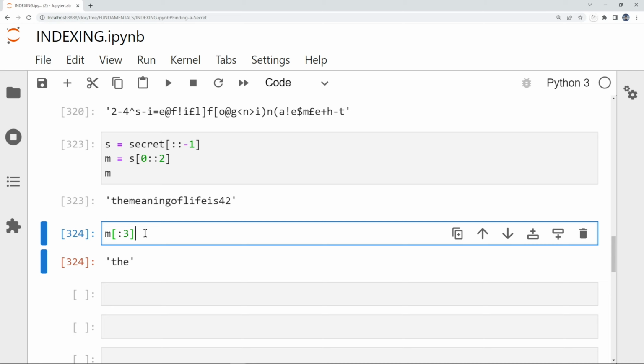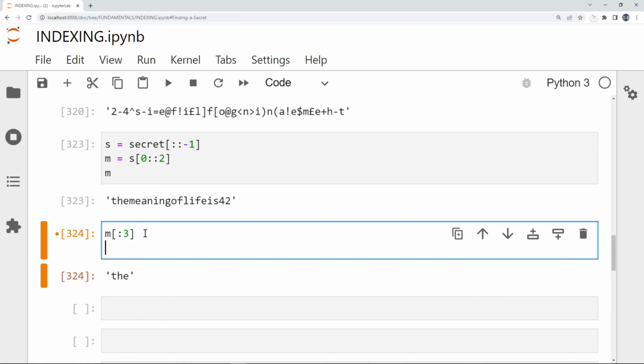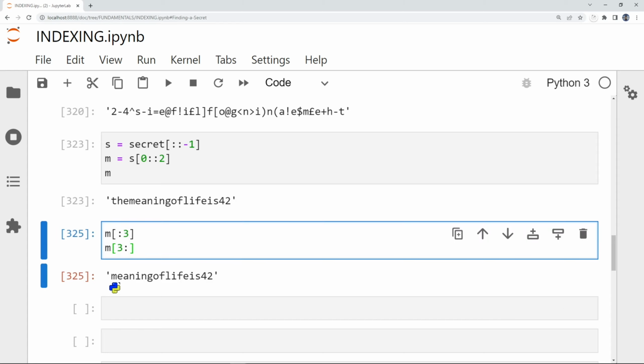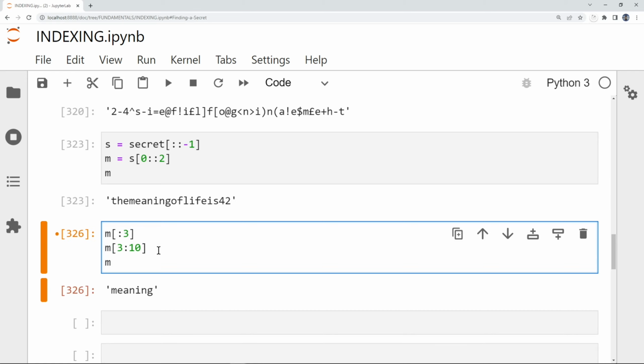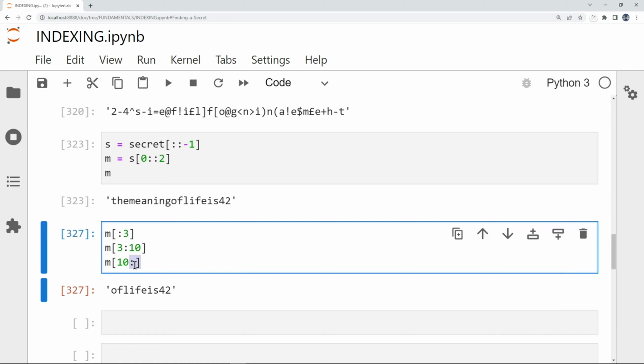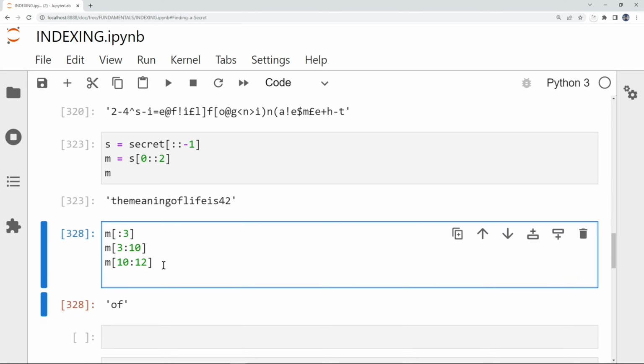Now give it a go and try with "meaning". Okay, so hopefully you've paused the video and given it a go. I'm going to do "meaning". We can start off with 3, and then you can see here we have 4, 5, 6, 7. Let's just do 10. Okay, so we have "meaning". And then the next one, let's do 10. Okay, so we have "of", and then we just do here 12.